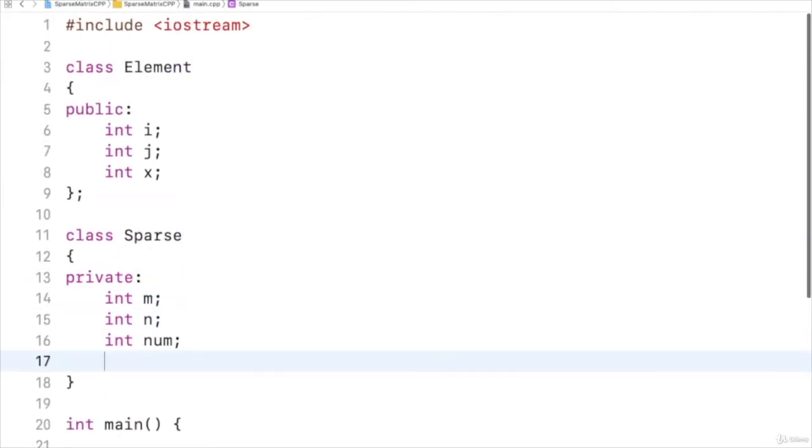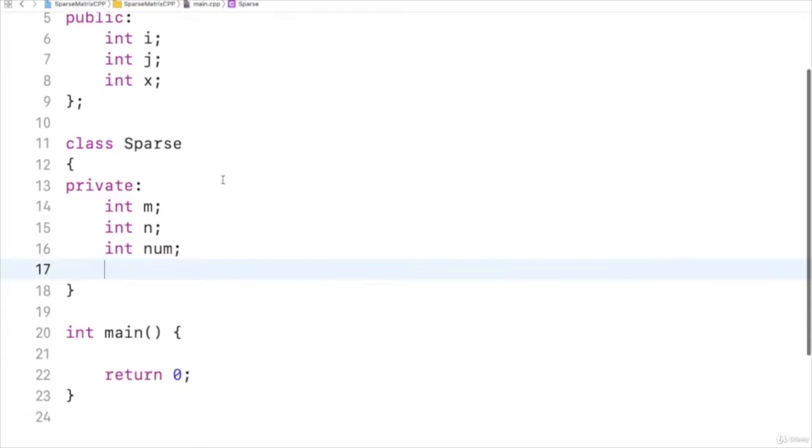Then we need an array of elements. So I will declare element ele. And this we have taken as a pointer so that we can create the array dynamically in a heap depending on the required size.